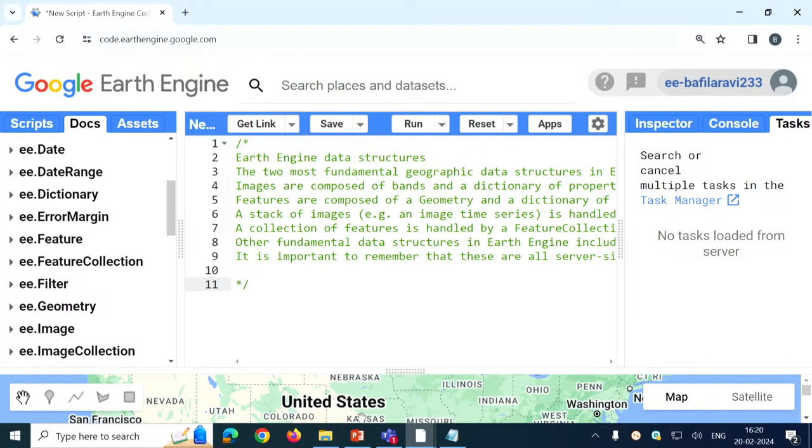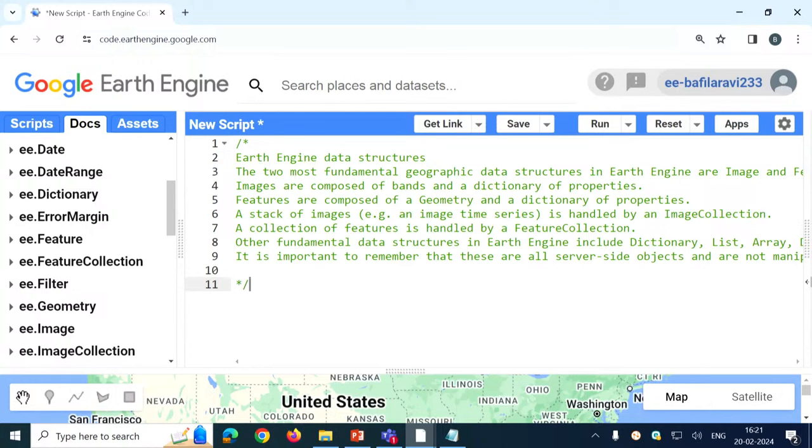So these are two basic constructs, image and feature. Image is all the raster data, and all the vector data is represented as feature. Then a stack of images is called an image collection. Similarly, a collection of features is called a feature collection. Other important data structures are arrays, charts, dictionaries, and lists, but we will not be discussing all of those. Today we will be dealing just with image and image collection. So any raster data is represented as an image, and a stack of images is called an image collection.